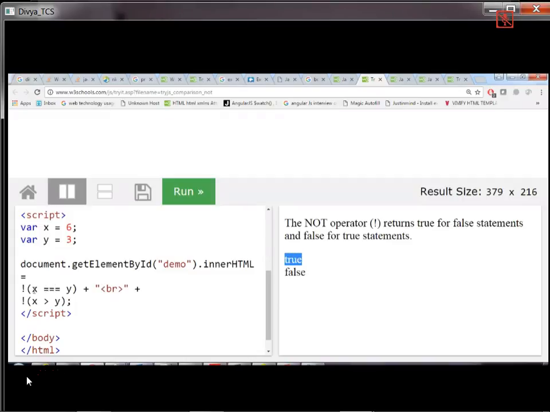So whatever the output you are getting here, you will apply not to it exactly and display the result. So if it is true, not of true is false. So the output is false. Okay. This is just a simple example. So these are obviously used in your validations and all those scripting things.